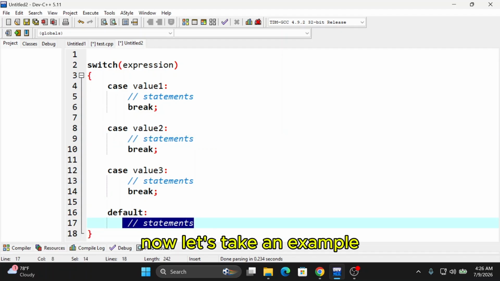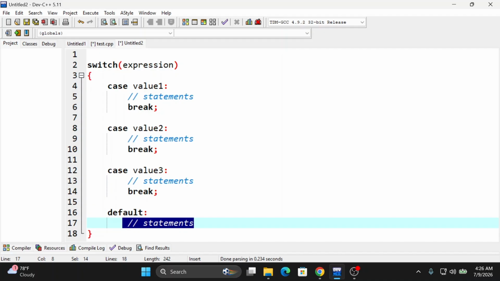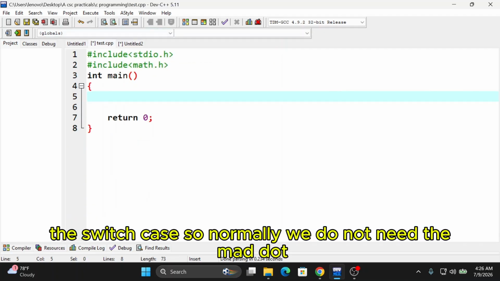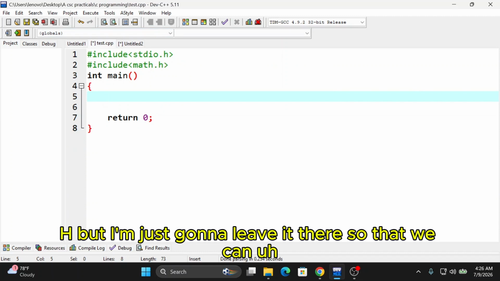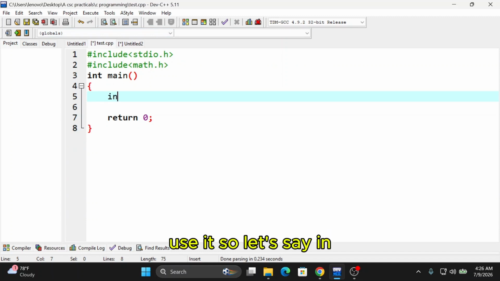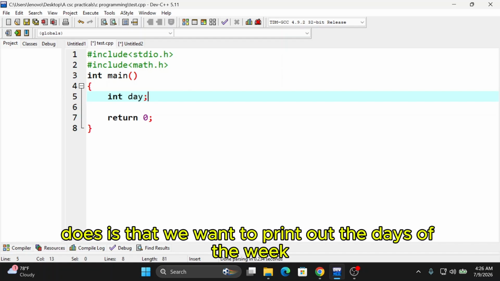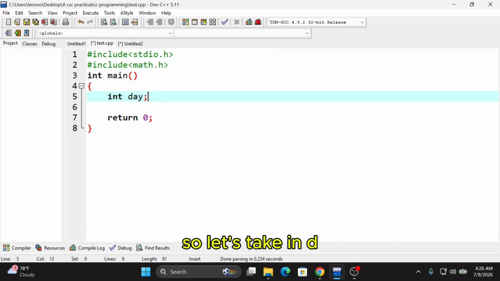Now let's take an example. Let's write our first program using the switch case. Normally we do not need the math.h, but I'm just going to leave it there. So let's say int day. What this program does is that we want to print out the days of the week. So let's take int day.